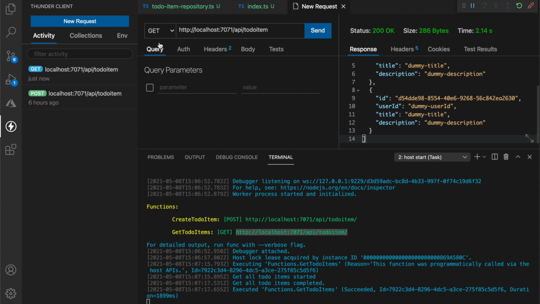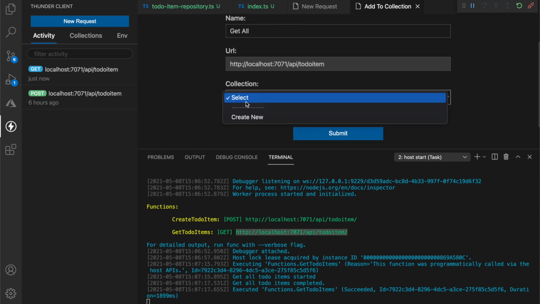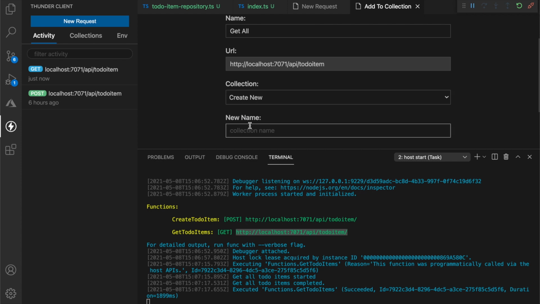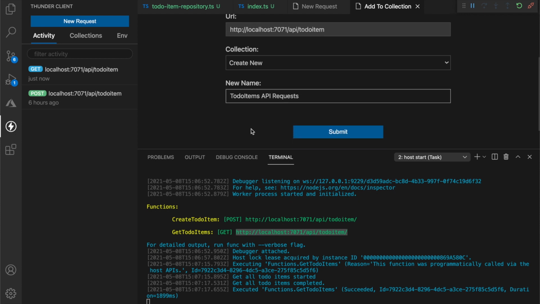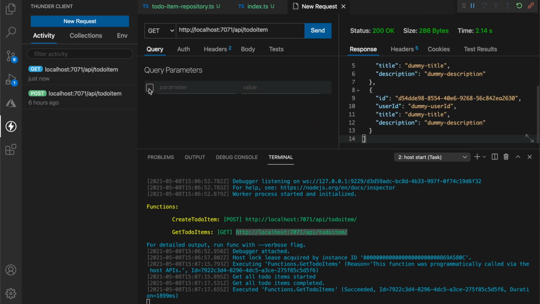Small tip on organizing Thunder Client requests. Similar to Postman, we can organize Thunder Client requests into collections as well. Let's put all the requests into one collection. Click on the small three dots and select Save to Collection. Let's select Create New for the collection. We can do the same for rest of the requests.